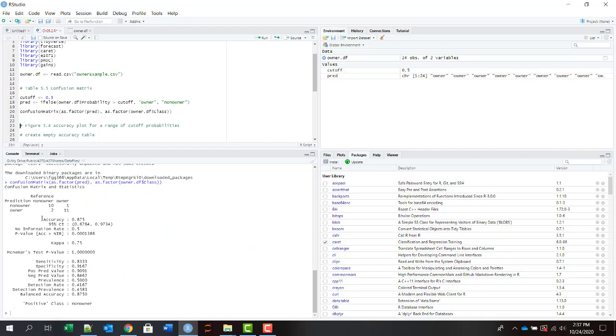Here is our accuracy. This is your confusion matrix. And then we have all the other performance measures. Our predicted positive class is non-owner.